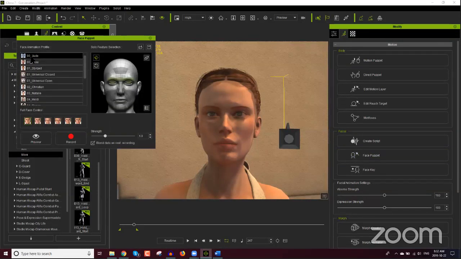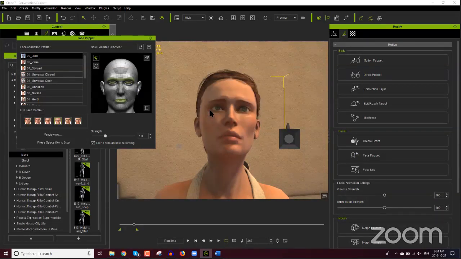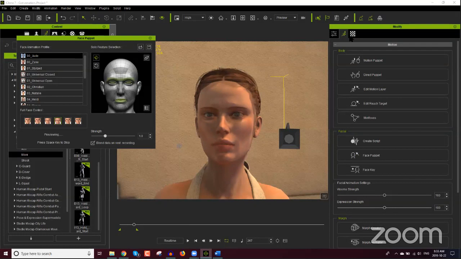Okay, we'll just use Jade's facial animation profile right here, and sad, right? And preview. You can see here, we move our mouse around, we can give her a sad face. We can increase the expression strength by using the slider over here, and make it appear even more sad.